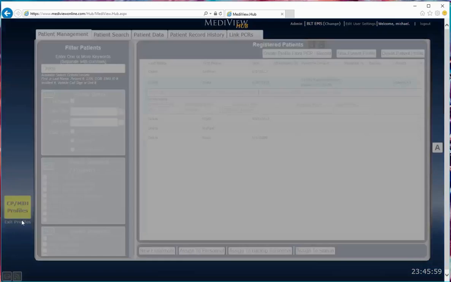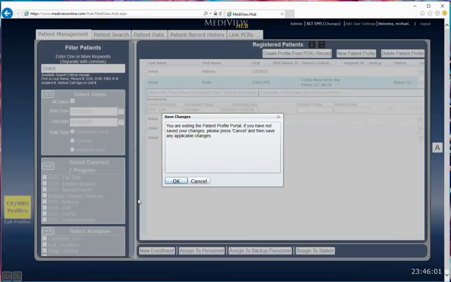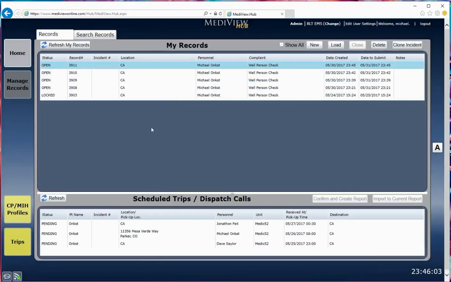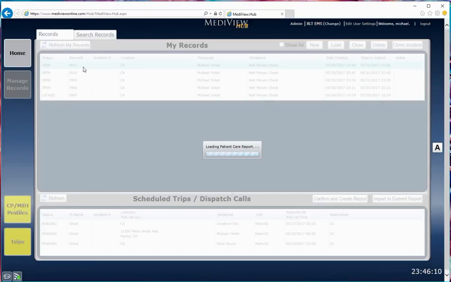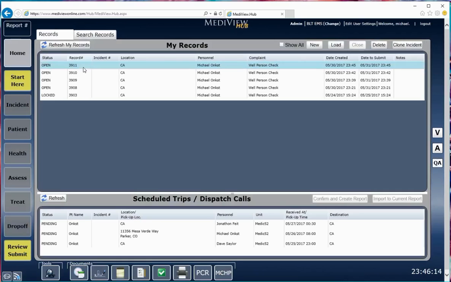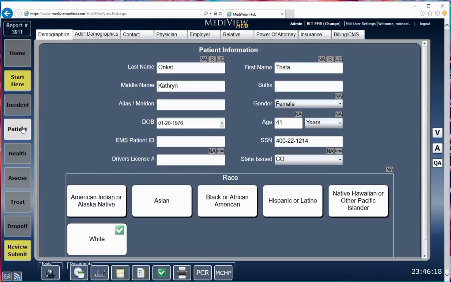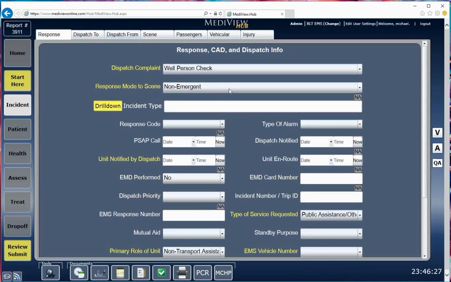Now I can go exit the profile, click the OK, and then I can go up to the very top, find that record number, click on that record number to load it, and then now I'm inside the PCR, and I can go over to the Patient tab and show you that all of Trista's information will be here, making it extremely easy to go in and fill in the blanks and finish out the rest of this chart.